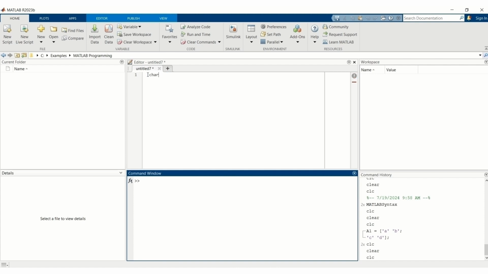So if I'm using characters and I'm trying to write something here, let's say "welcome to MATLAB programming". When I type this, which color can you see here? The color is purple. So always remember this.